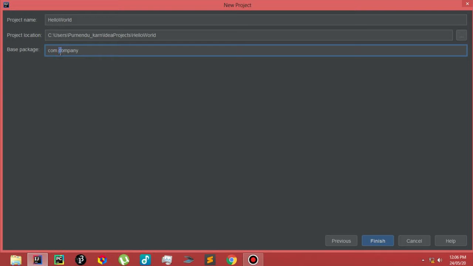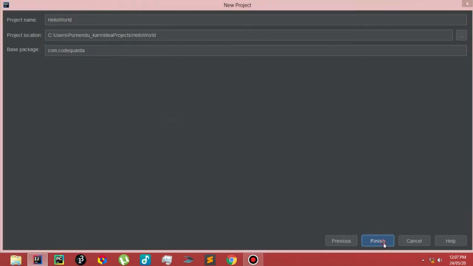What you can do here is, after the dot following com, you can rename anything that's in the company part, except, in my situation, this package. You cannot do that. Basically you can rename here and set whatever you like. So I will be selecting CodeQuanta. It is a kind of personal storage space for Java. After you have done that, you can finish.